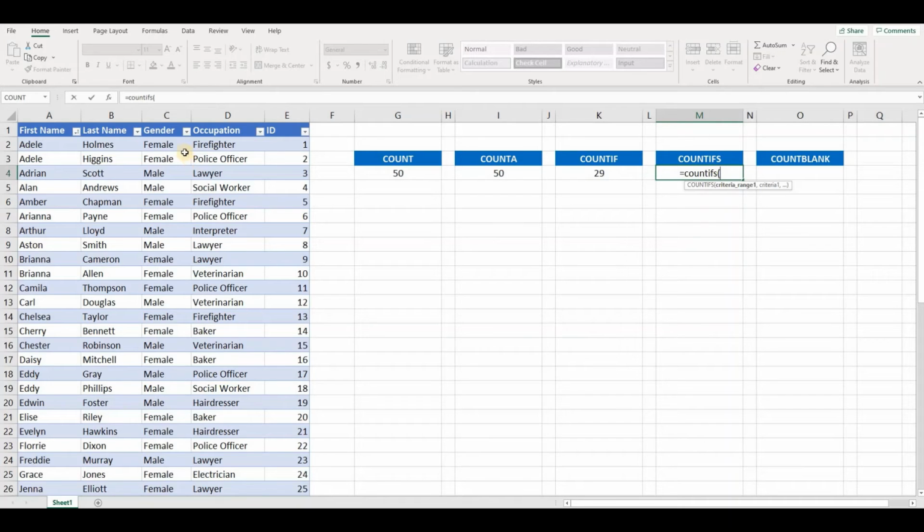So I'm going to look for male lawyers. And so the first piece we want to look at is the criteria range 1. Now the range 1 that we're looking for is the gender, because we want to look for only the results with males. So we go gender, comma, parentheses, male, because that's the search term. We're looking for males only, comma.